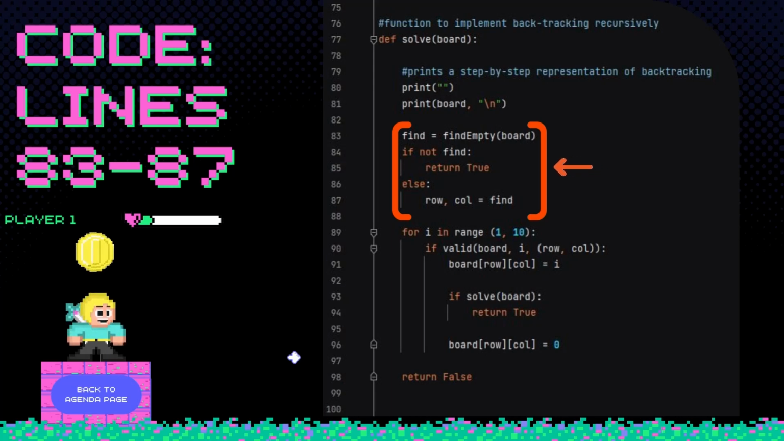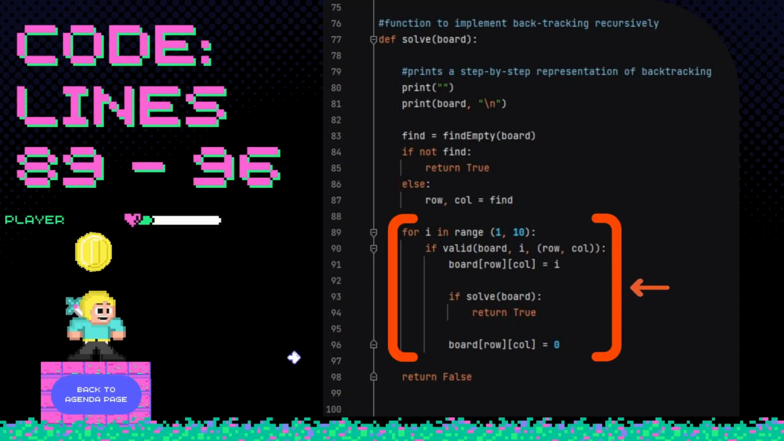If not find, it will return true, indicating a solution has been found because it will check if the board is completely filled. This is the base case of recursion because once we reach this case, it will be finished, meaning we have found a solution. Otherwise, find must have returned an empty position in terms of the position's row and column shown in else. Lines 89 to 96. First, we need to loop through the values in range 1 through 10, which will inclusively loop through values 1 through 9.